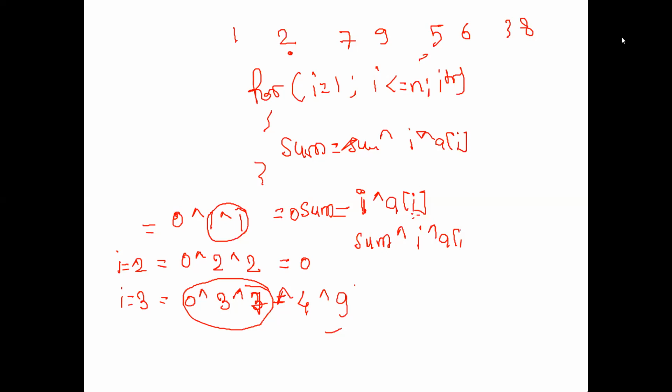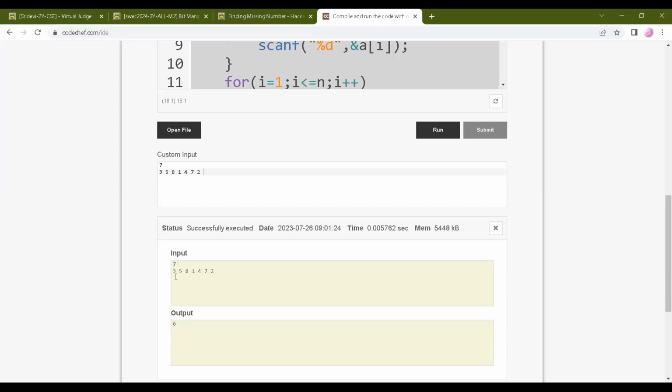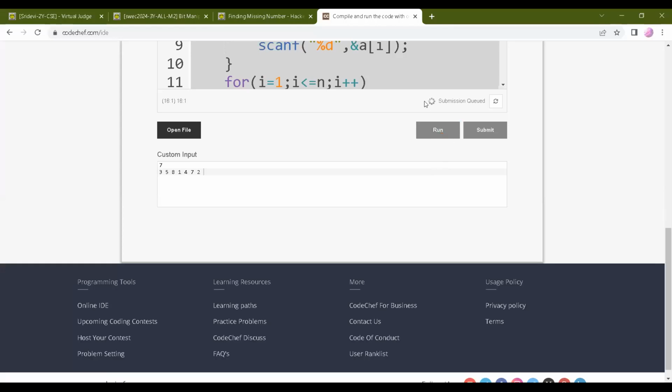Yeah, I can check the program with other input. I'll show it to you. Just be here. See, this is the other input. Input is 3581472. It is giving me 6. I'll just run the code. The same code I have here.